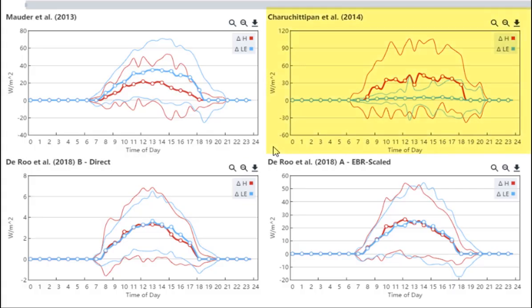The Chen and Prueger paper from 2014 has a different methodology, and in it, the methodology here applies almost all of the correction to the H, or sensible heat term. And the theory is that the eddy covariance system misses some of those large-scale structures. And you can see that shown in the chart here with just H.